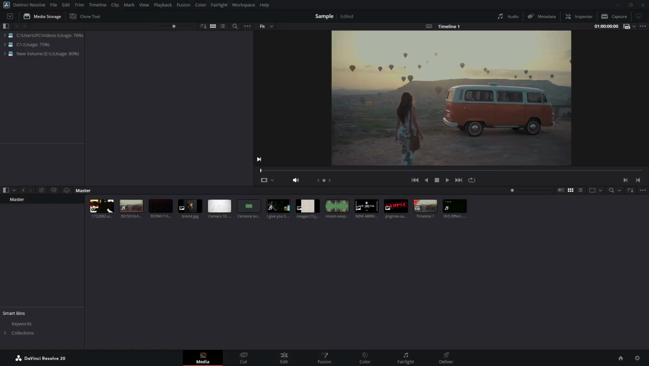Welcome back, everybody. Today I'm going to teach you how to set default project settings and presets in DaVinci Resolve. This is incredibly useful because it saves you time by automatically applying your preferred settings to every new project you create, so you won't have to manually configure them each time. First, open your DaVinci Resolve application and let's get started.